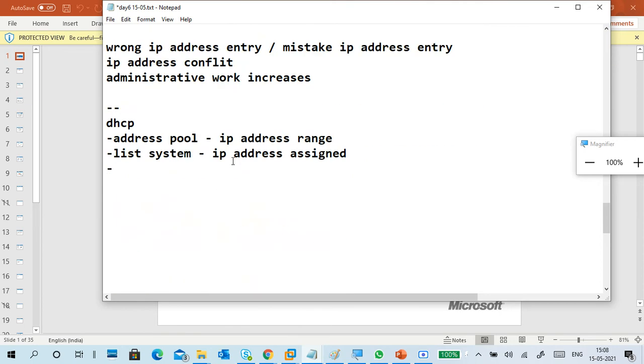An advantage of DHCP is the address pool, or address range. It is there like from this IP to that IP only, so we can also create exclusions within the range. It can keep a mapping of which system or device has which IP address assigned to it, and it will list it. So then it reduces conflicts and wrong IP addresses being entered.